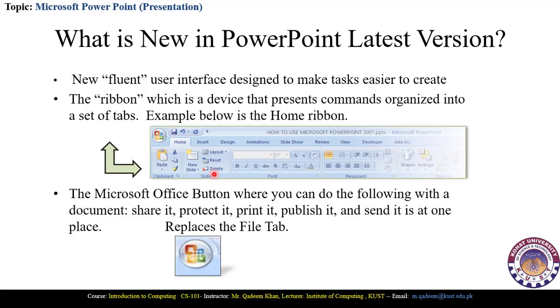So Microsoft Office has these special buttons where we can share the document or protect it, which means to implement security measures over the slides, like anyone cannot open the slides until the password is provided. We can also print the slides. We can also publish the slides over the internet, and also we can send it from one place to another, which means to email the slides, and also we can change the file types here.